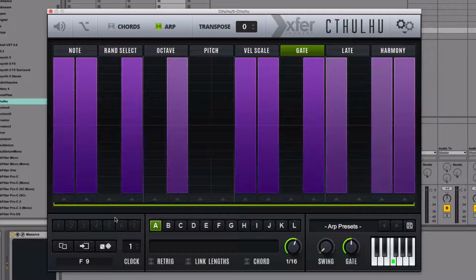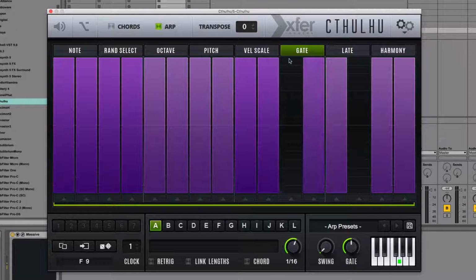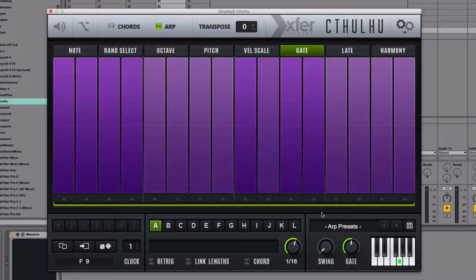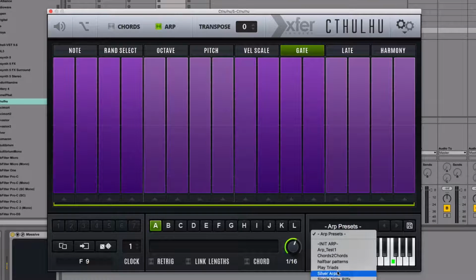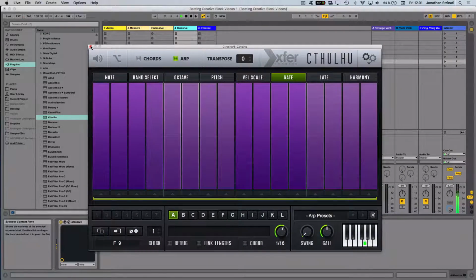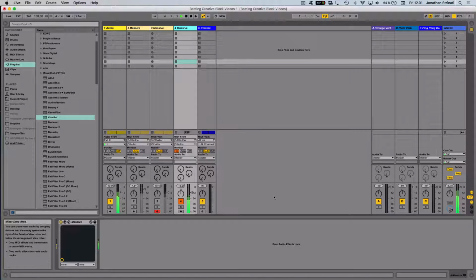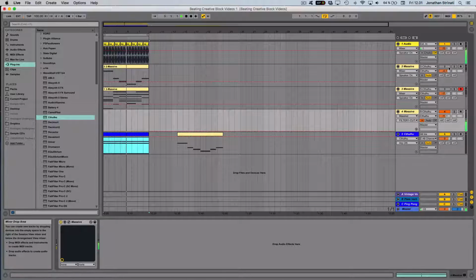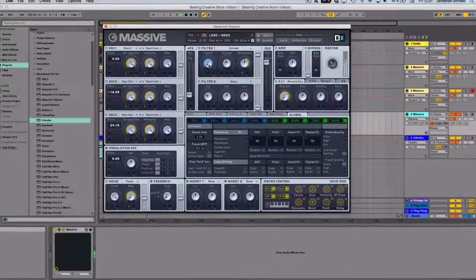For some more interesting rhythmic arrangements, or even explore some of the presets that Cthulhu has to offer. Keeping the rhythm as it is going to work quite well here and should complement the bass and chord sounds quite nicely. Especially when we start to automate this filter cutoff.